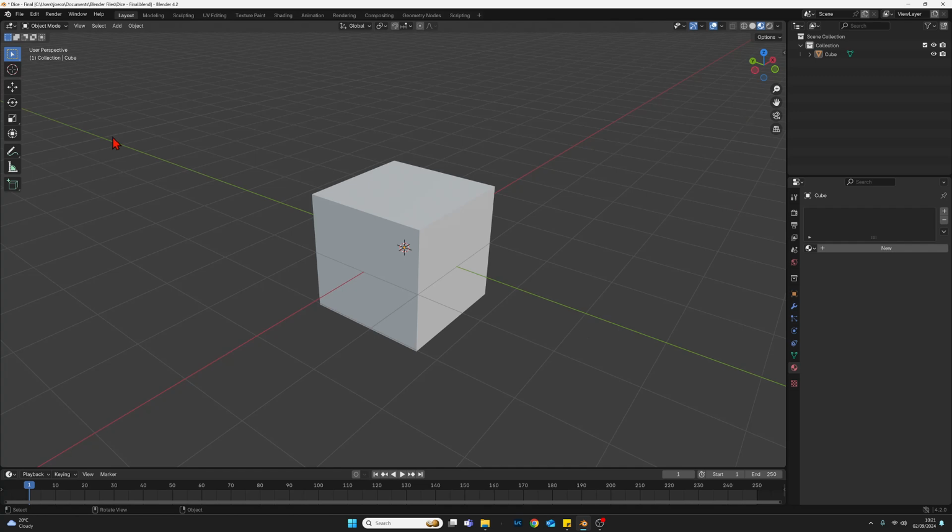Okay, so moving on, let's have a look at our 3D viewport, which is this area here, and we'll go through some of the menus and things that you need to know. Don't worry about where this cube has come from. We'll go through that when we move on to the next part.